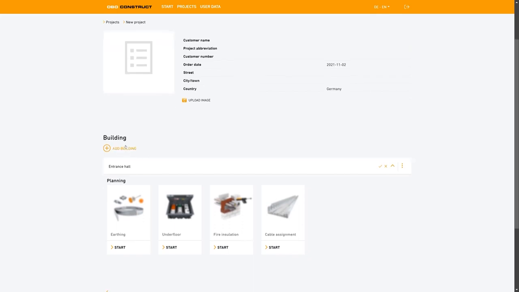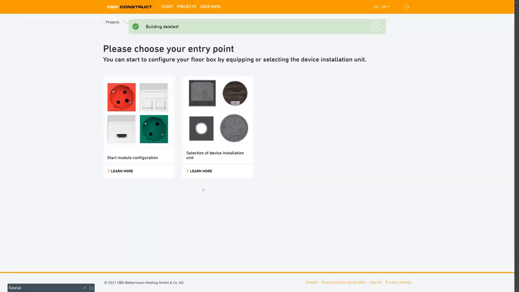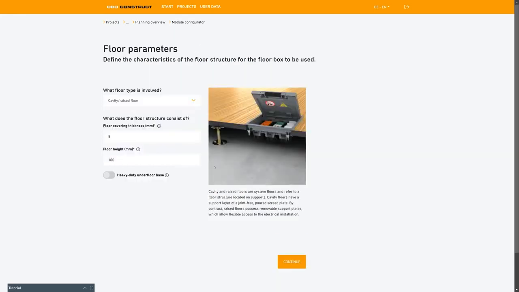In this tutorial, we want to concentrate on the underfloor systems, so let's start with the configuration of an underfloor system. In the beginning, you'll need to make your first selection. Do you have a floor box already, which you just want to re-equip? Then you'll need to start with the module configuration. However, if you want to start right at the beginning with the selection of the device installation unit, you'll need some information about the screed and about the floor covering that will be used. Then the configuration continues here with the selection of the respective floor type.